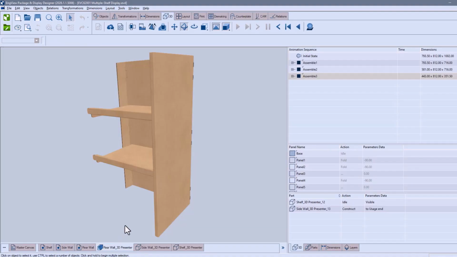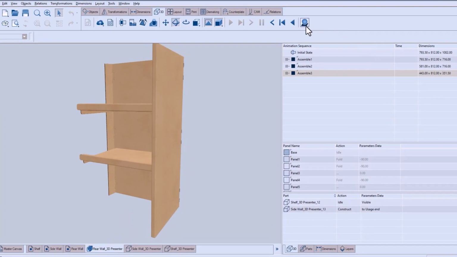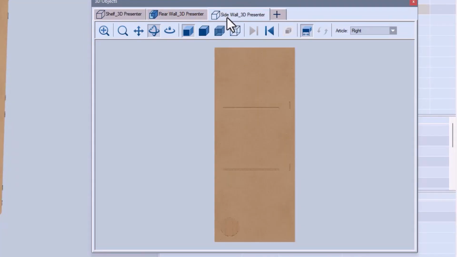Then we switch to 3D view to demonstrate how the flipped article will attach to the left side of the display in a real-time preview. This helps designers save time and reduce errors.